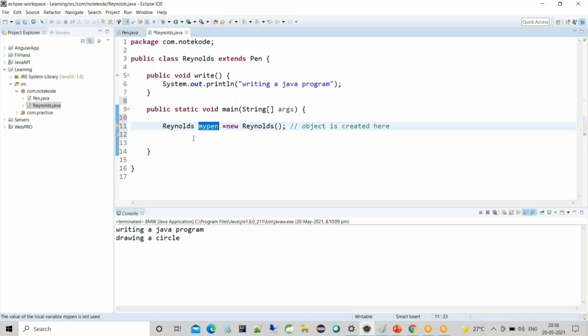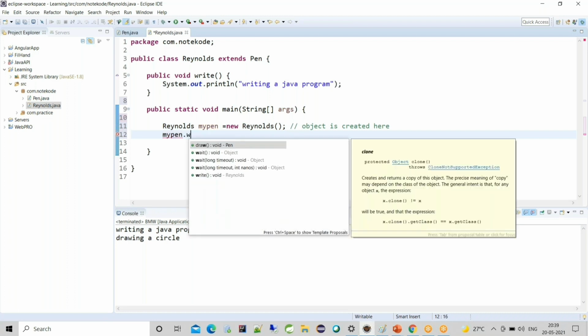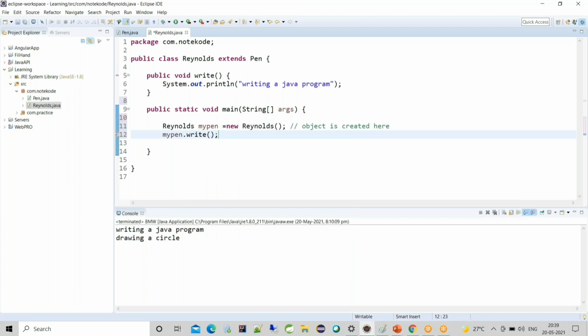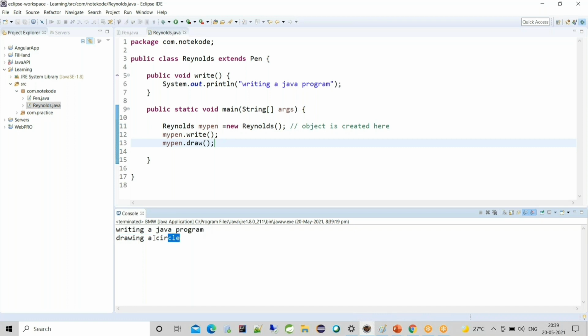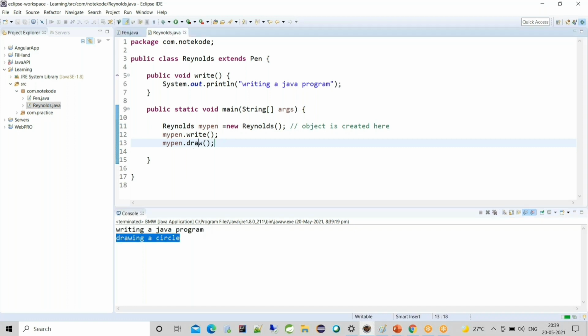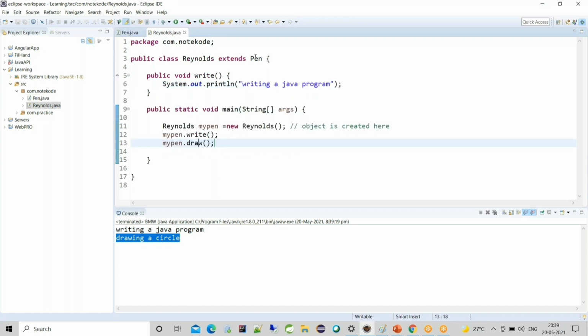Now we want to print these statements. So myPen dot write, and then dot draw. Just save the program and run this. Here you can see the output is writing a Java program, drawing a circle. So here you can see we use the write method that was created in the abstract class Pen because we inherit the abstract class Pen.